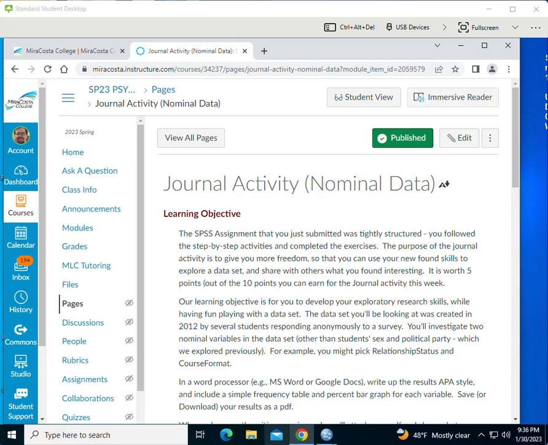Now we are going to do that fourth and final pass through this activity. And that's where you're going to open up the SPSS student data 2012 file, and you're going to pick 2 nominal variables that we haven't already done. So not student sex, which today would be referred to as student's gender, and not the political party, because we've already analyzed that. But now you're going to pick your own 2 nominal variables to share about.